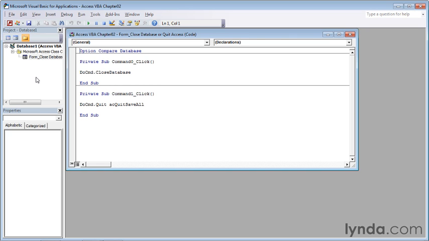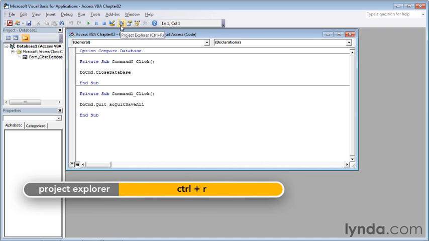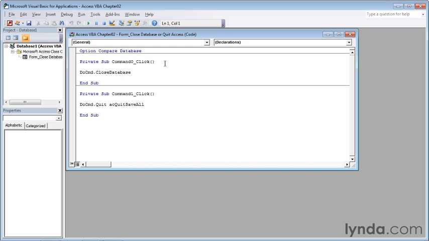If you don't see it, you can display it by clicking the Project Explorer button on the standard toolbar, or by pressing Ctrl-R. You can manage windows within the Visual Basic Editor exactly the way that you do in the Windows operating system. You have the minimize, maximize, and close buttons on all the windows, and you also have the same thing for the Visual Basic Editor at the top right corner of the screen.